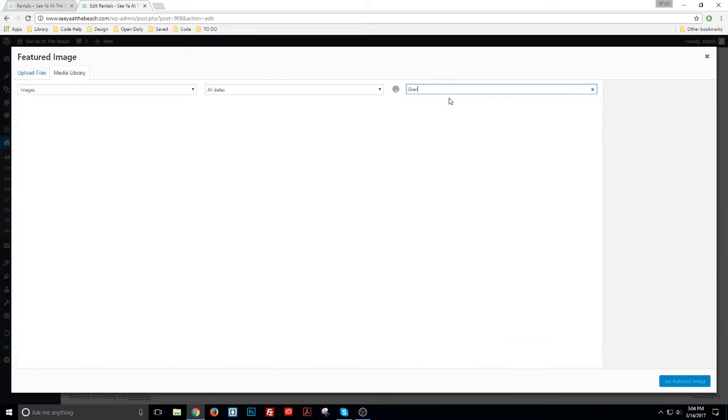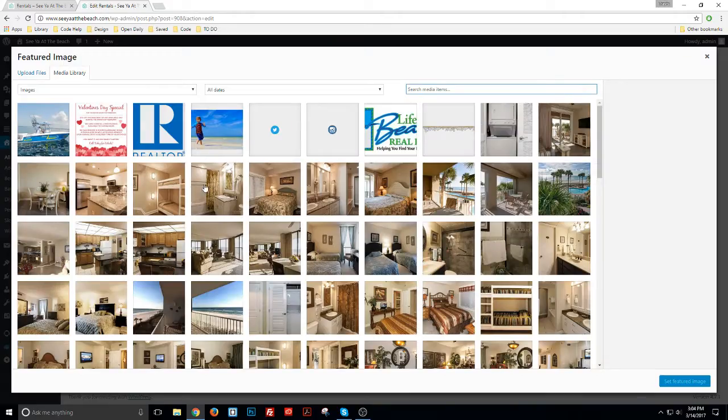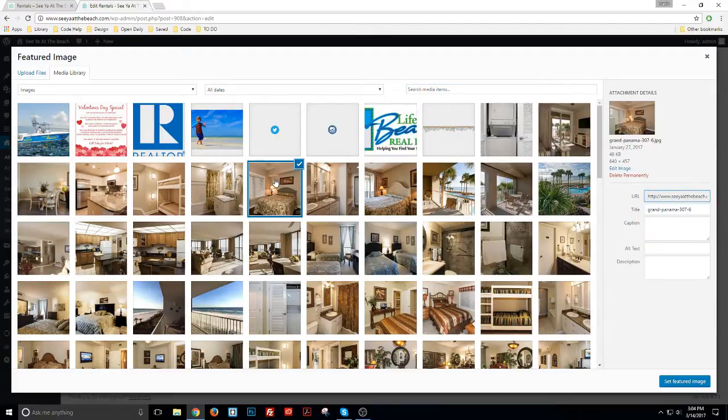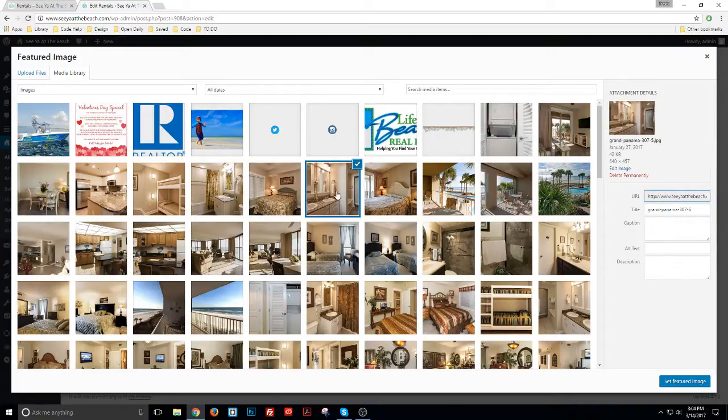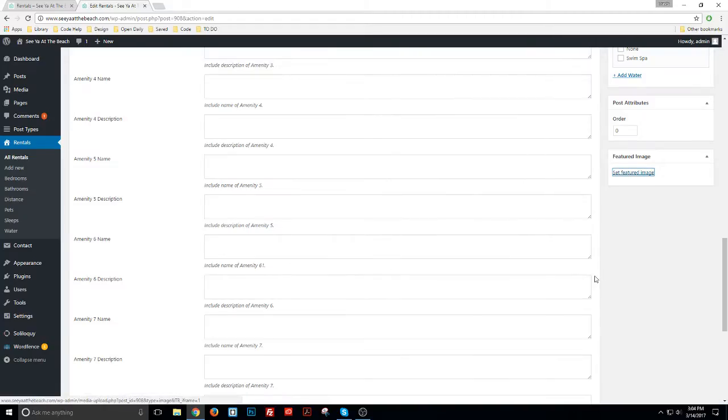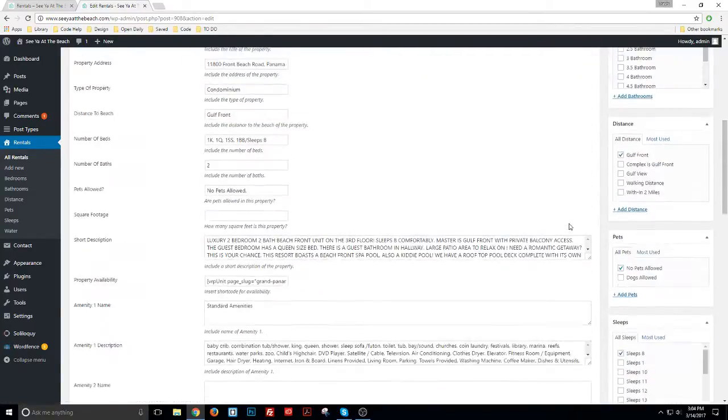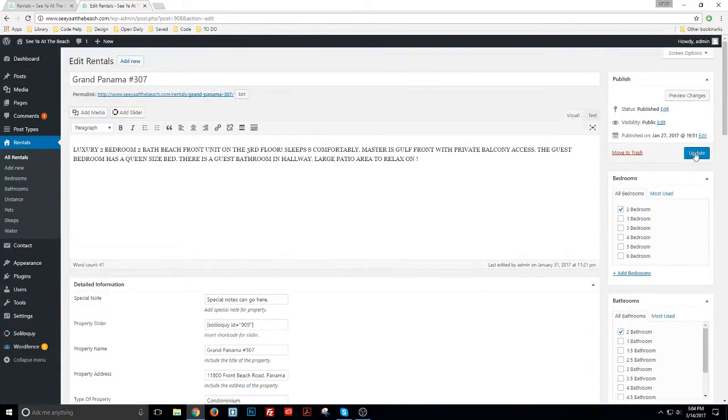Hold on. Okay, I'll just use an example image. Let's just do that for now. So let's say I wanted this picture to be the one that I use for this property. So I would just click on it like this, which that's the image right there, and then hit set featured, and you'll see that it pops up. And then once you're done filling out all the information or changing anything, you would hit update. Okay, fantastic. So let me refresh that real quick.